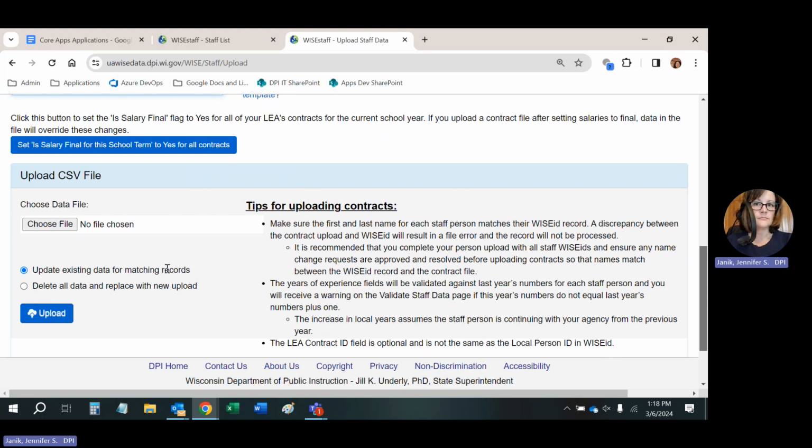So the first option is updating existing data for matching records. That means you've got contracts existing already and you want to update, or you've got staff existing already and you want to add contract information for them, or you want to edit contract information. So maybe the salaries were incorrect or their years of experience were incorrect. You could choose that option, and that would replace the data that is changing with the new information that's in your file.